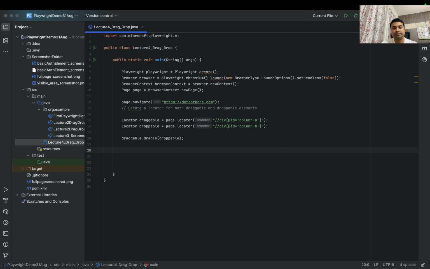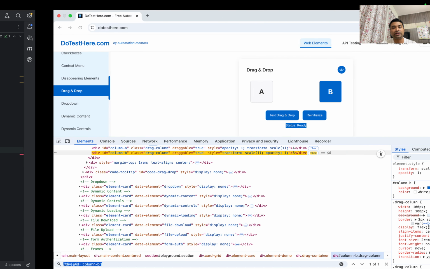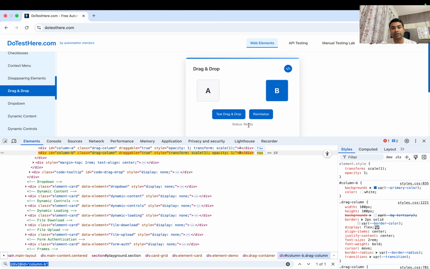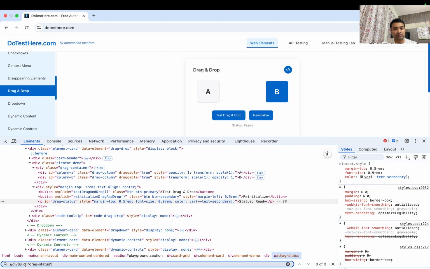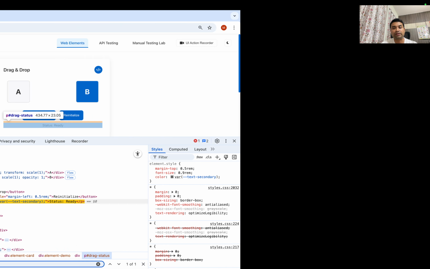Let me use one more thing, page dot, because we need to store that, right? For that, first we need to get the text from it. The message will come here, so we need to fetch this one. For that we again need to create an XPath. The XPath is p with id drag status. So the id is drag status, and the element is p. One out of 1, that's fine.